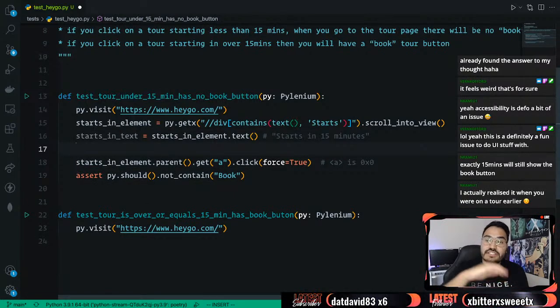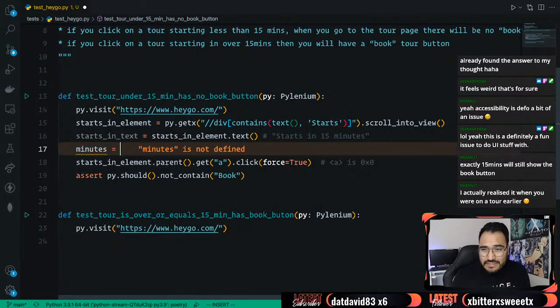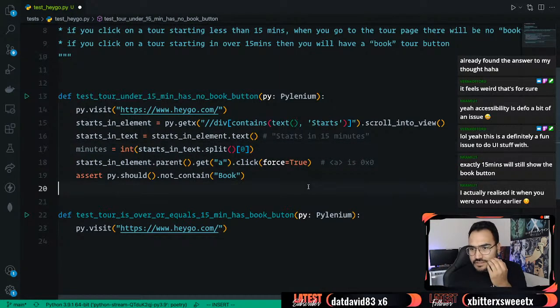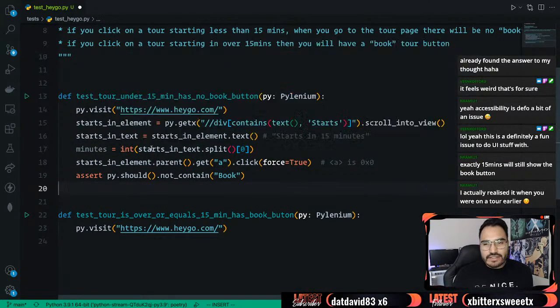So again, lots of different options we can go about in order to extract the 15 out of there. But we need to turn it into a number so we can do that comparison, right? So we can say minutes is equal to, yep, that's exactly what I was thinking about. So thank you, Copilot. Let me break it down though, because I know Copilot just suggested this.